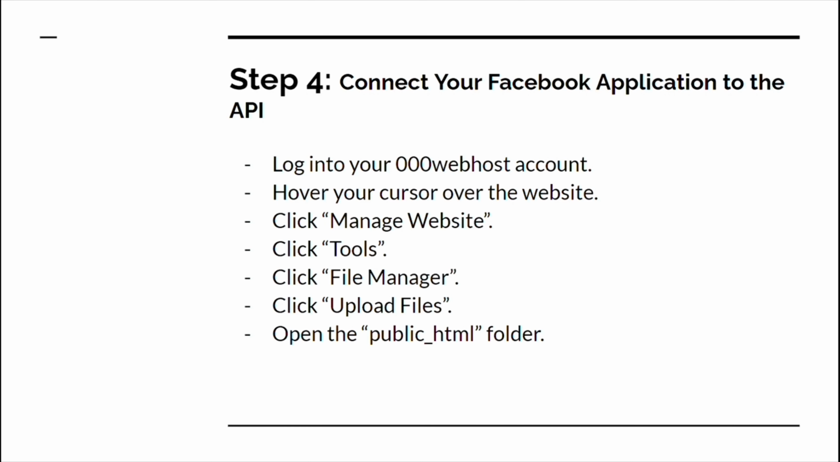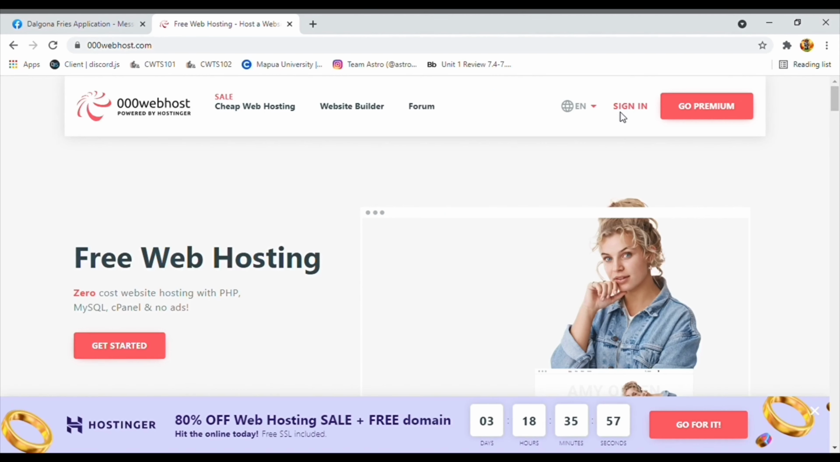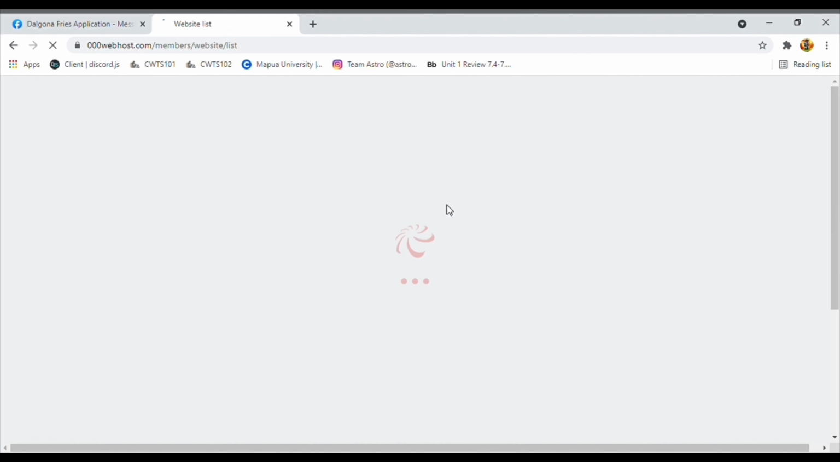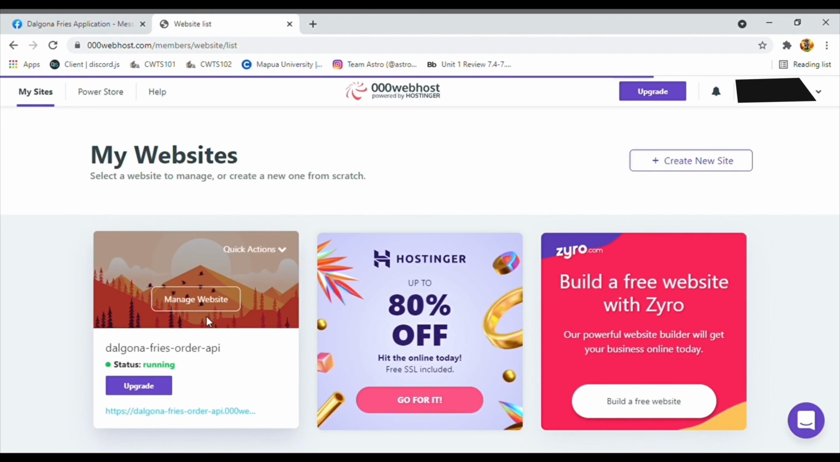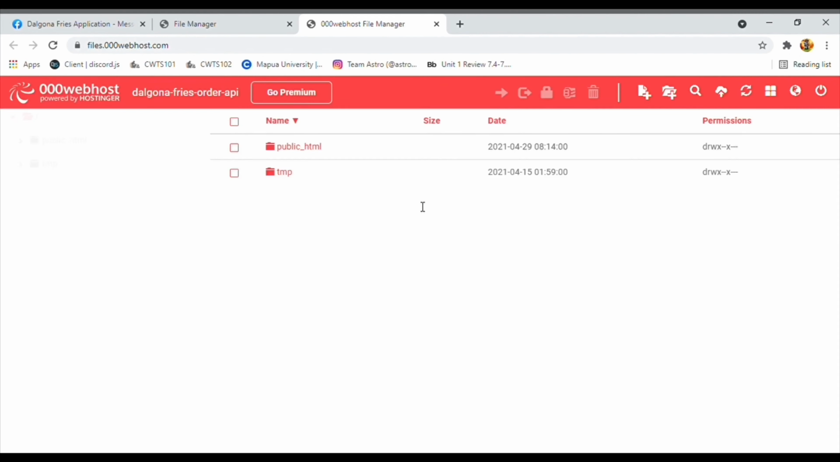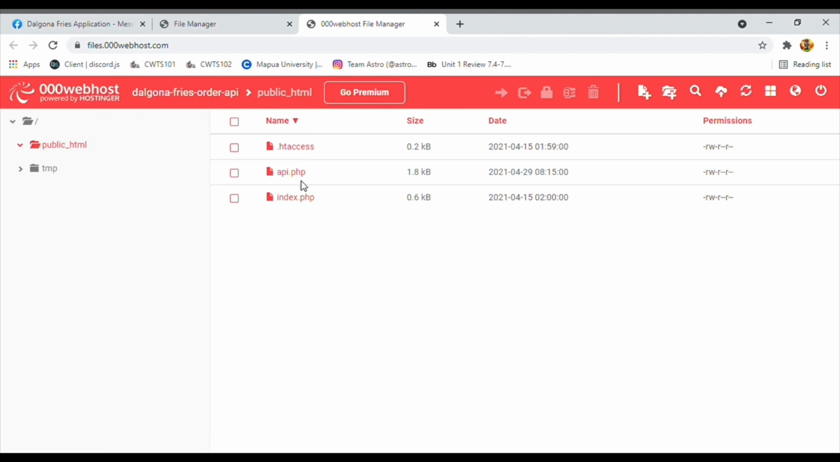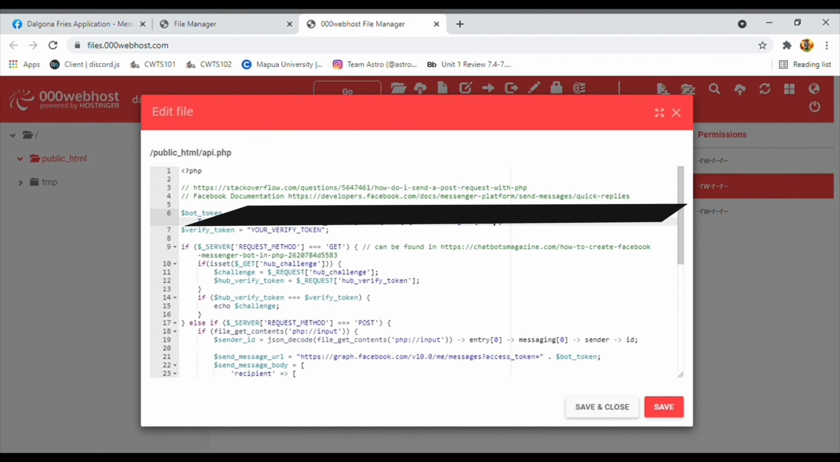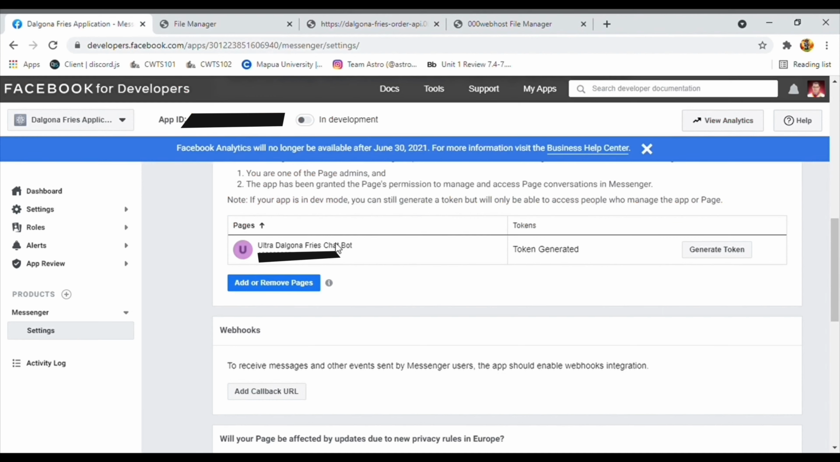Now you need to add the token to your API. First, open up your 000webhost account. Click Manage Website, Tools, File Manager, and Upload Files. Once again, open up the public_HTML folder. Open up the API.php file. You replace your bot token here with the bot token you copied a while ago. Click Save and Close. Now we need to enable Facebook to contact us to the API.